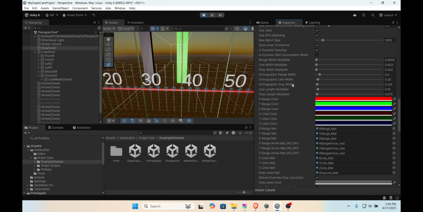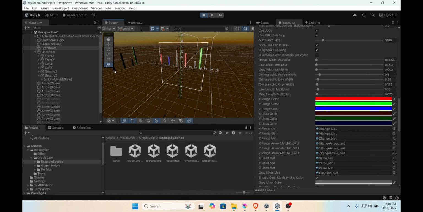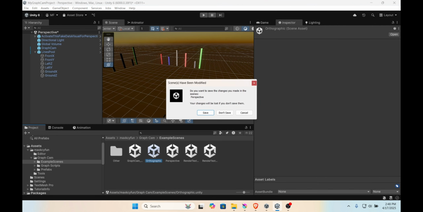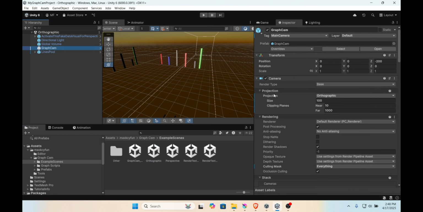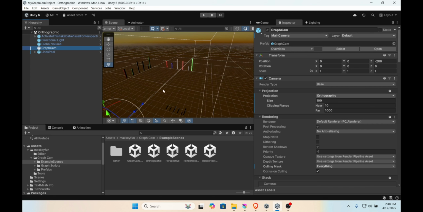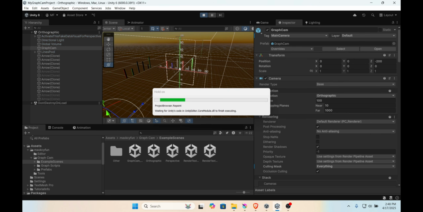The orthographic lines have a different width. The orthographic line width, orthographic gray line width, orthographic range width. These are different. The perspective camera and the orthographic camera have different settings. Let's go into the orthographic scene. Pretty much the only difference between the perspective and the orthographic is the projection size. And zooming back is a bit different because this graph here doesn't shrink. It stays at a consistent size.